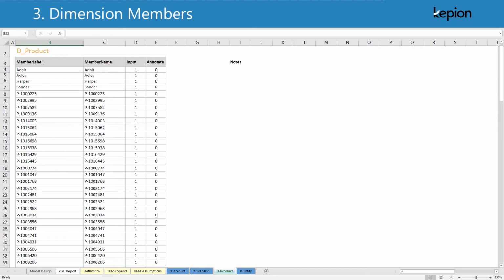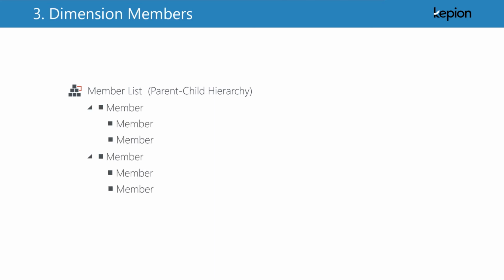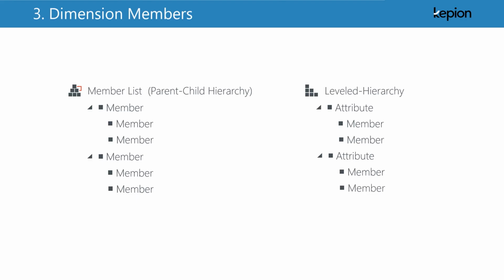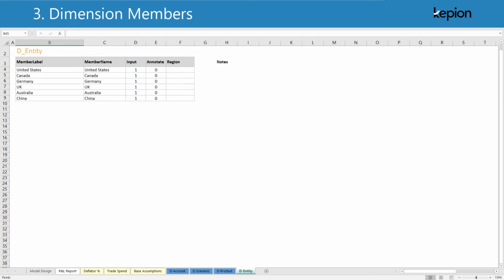the dimension members organized. Rather than building a parent-child hierarchy as we did with the account dimension, the general practice in Kepion is to build a leveled hierarchy, as they're more efficient in rollup and easier to maintain. The structure of a leveled hierarchy is determined by the attributes of the members, rather than a parent-child relationship. To build this hierarchy, we'll need to include an attribute called brand to categorize the dimension members. Likewise, we can define the entity dimension in a similar manner, this time categorizing the members by the region they belong to.